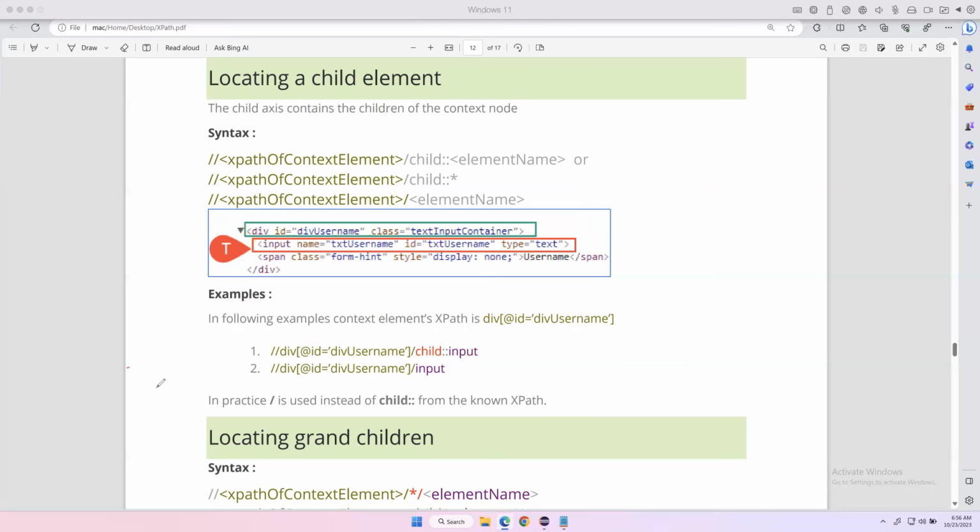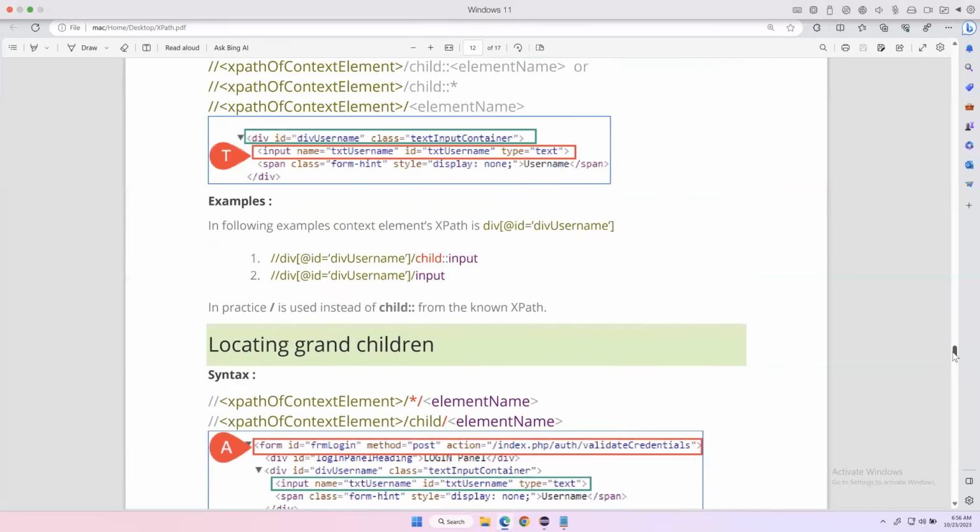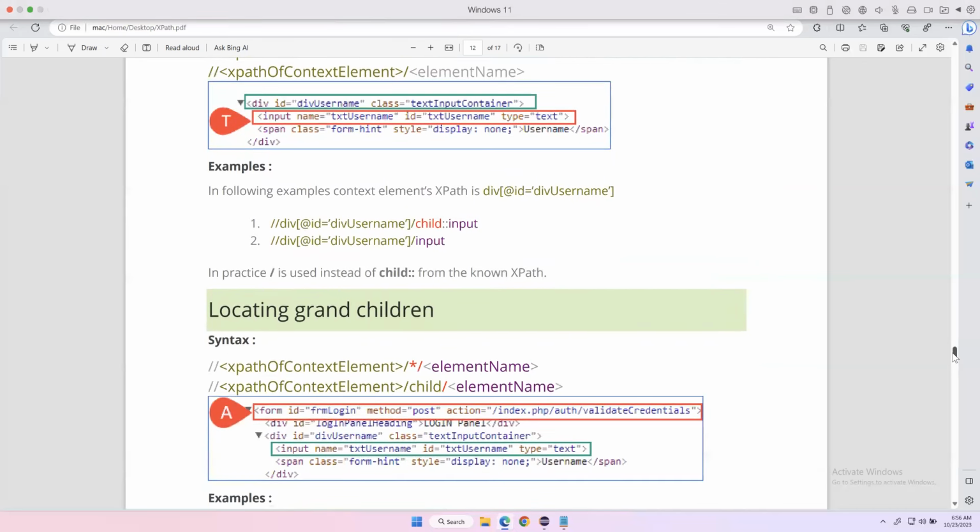Now, let us see the next one. Grandchildren. What is the terminology we use for grandchildren? Yes, descendant. What is grandchildren? Suppose, okay, it is a self node. This is a parent. This is a child. So the child is having another child.